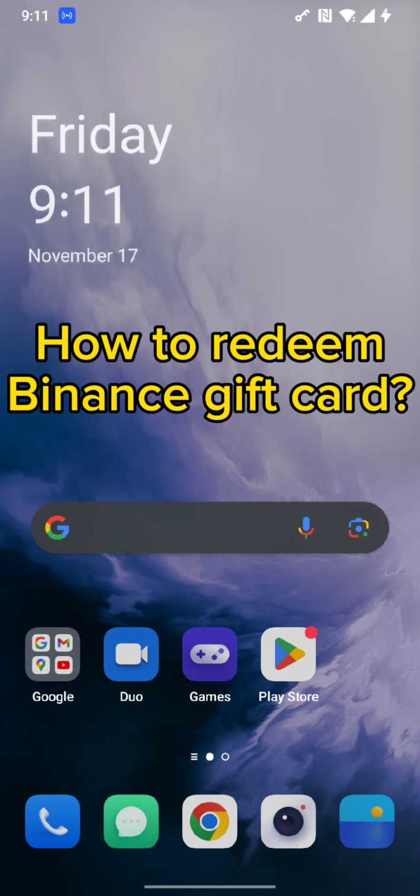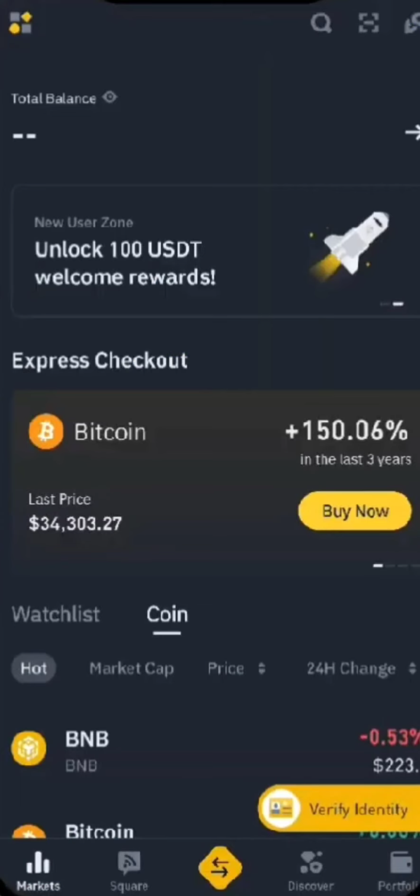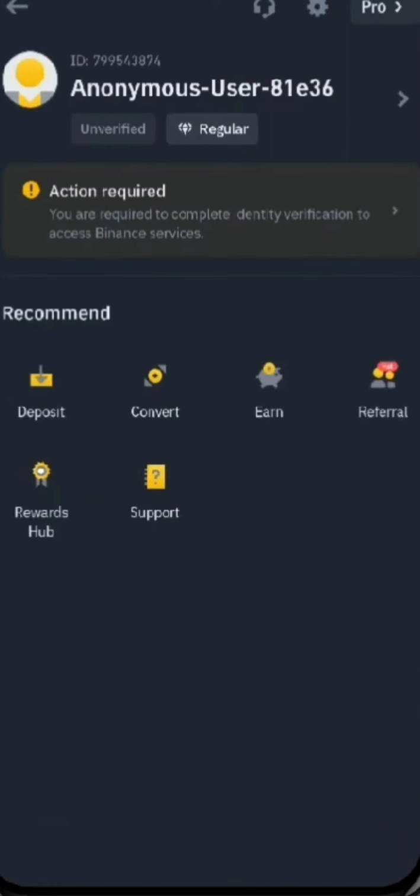First and foremost, all you need to do is simply open your Binance app. Once you open your Binance app, you will end up in this page where you need to simply press on the Binance logo on the left hand side of the corner. So once you press on it, you will then end up in this kind of page where you need to simply tap on the Rewards Hub option.